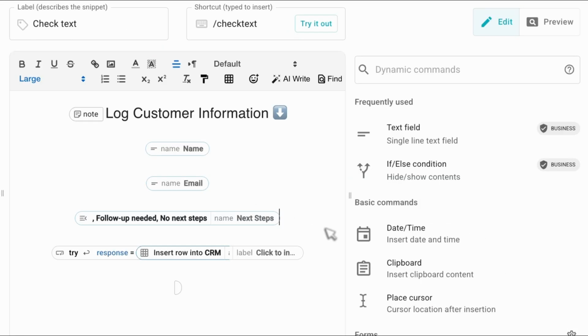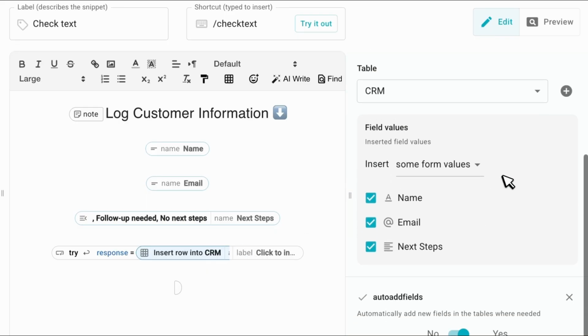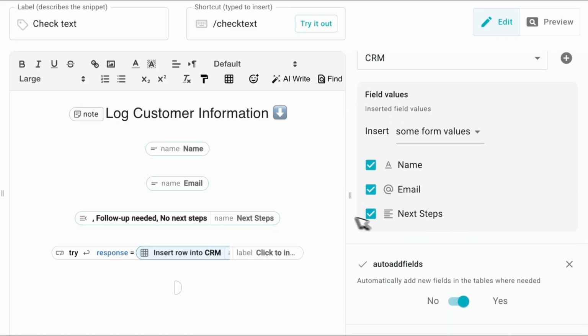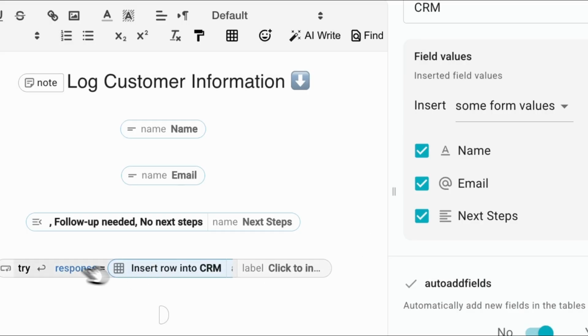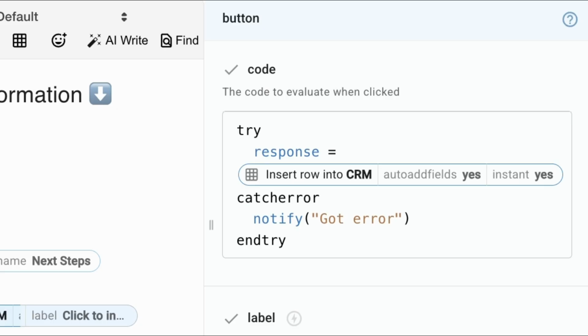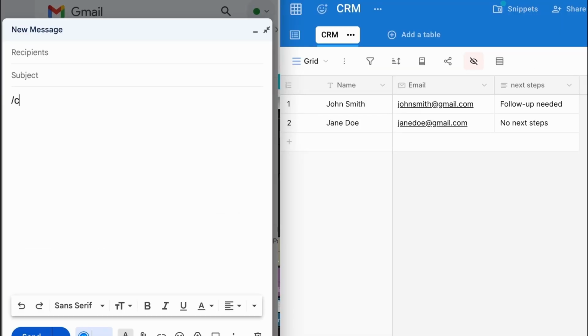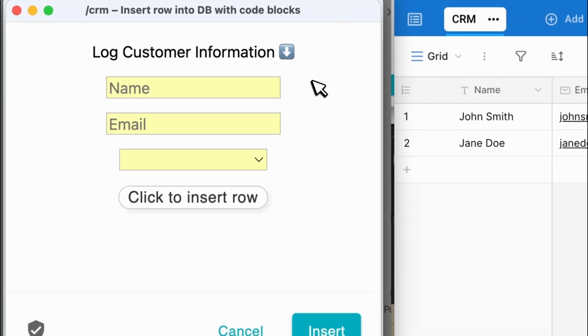With code blocks, you can trigger remote commands with the form menu still open. For example, you can have form fields in a snippet to enter information into Datablaze, and code blocks allow you to do it with the form menu still open and before the snippet is inserted. Now you can enter the information in the form fields and insert the data into Datablaze with the button command.